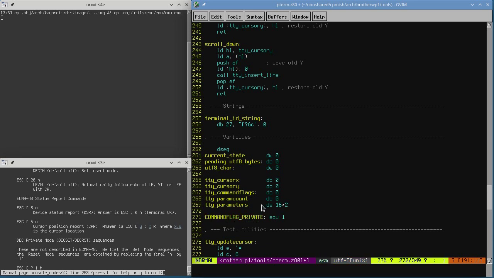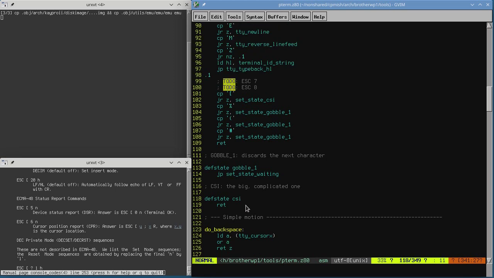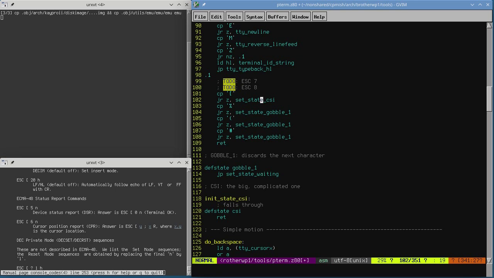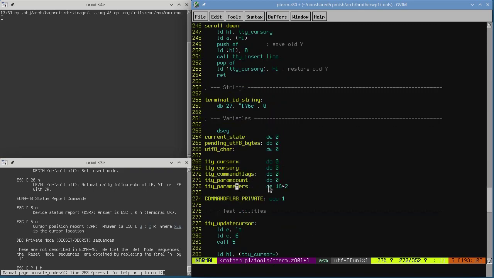There may be more we want to add later. When we enter CSI mode, we want to reset all these. So we would really want to put this code in set state CSI, but our macro makes it harder. So we're actually going to do init state CSI, which falls through into set state CSI. And this is going to want to initialize all these values to zero.